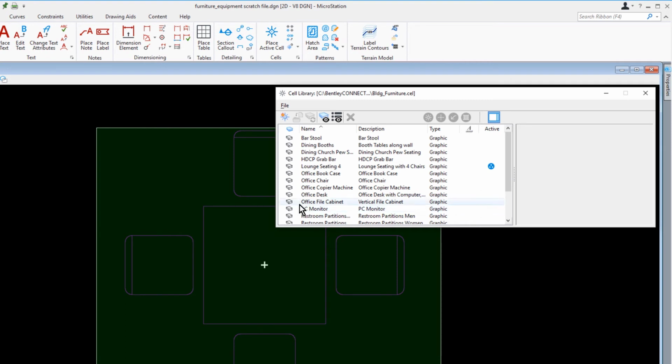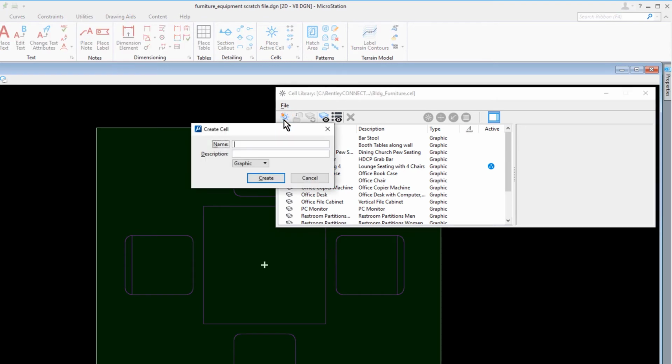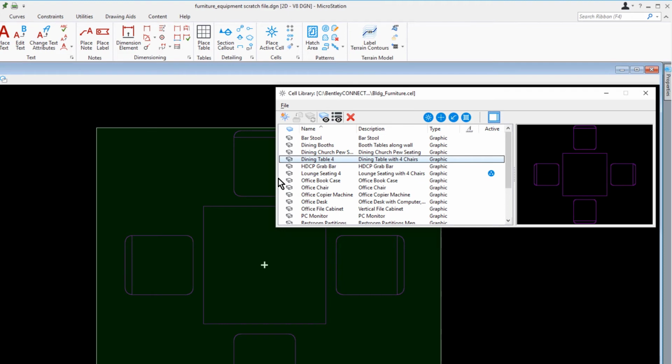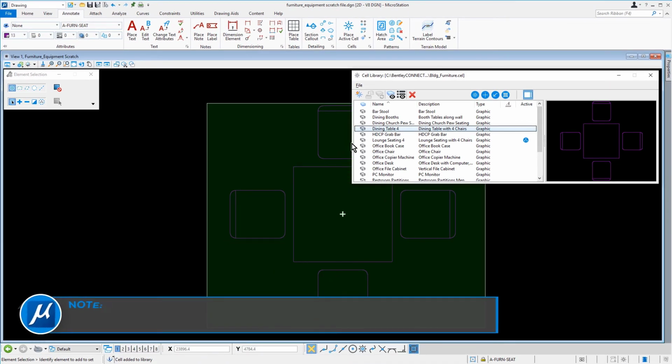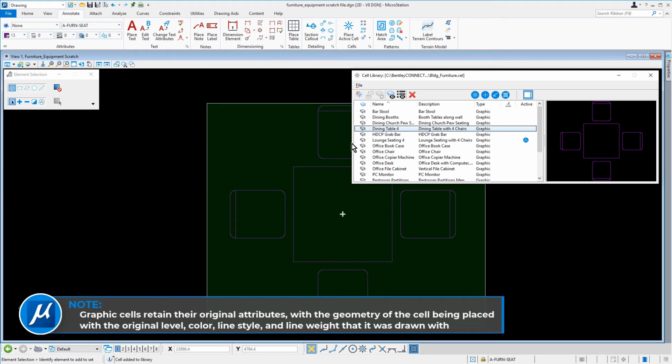In the cell library dialog, let's click the Create button and then set the following. For the name, Dining Table 4. For the description, we'll type in Dining Table with 4 chairs. And for the type, Graphic. From here, we can click the Create button. As a result, the new cell is added to the library and is available for use. So let's go ahead and review the newly added cell. Take note, graphic cells retain their original attributes, with the geometry of the cell being placed with the original level, color, line style, and line weight that it was drawn with.